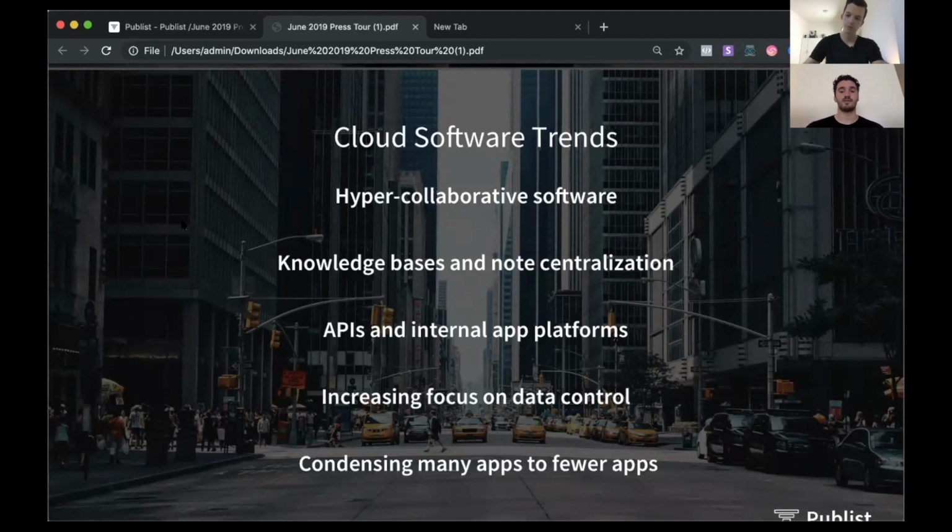Knowledge bases and notes centralization. Actually, this is a really interesting one because last night I was just starting to set up our frequently asked questions page in our knowledge base for Publist. And it seems that that's what everybody's doing. There's just so much information people have to hold at work that it's hard to keep track of it all. And that's why these apps are coming up. And it also makes a really good space for Publist.